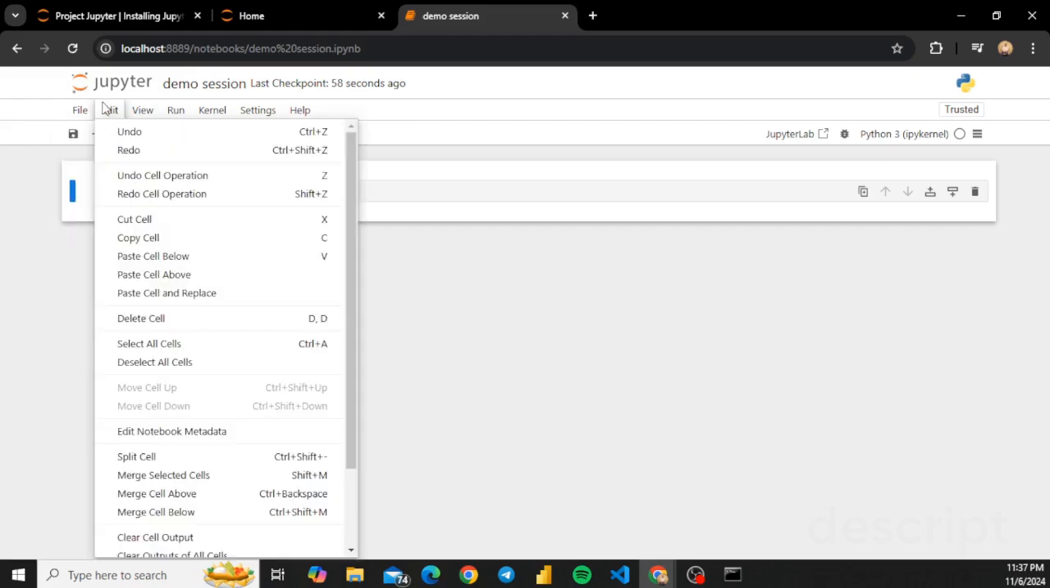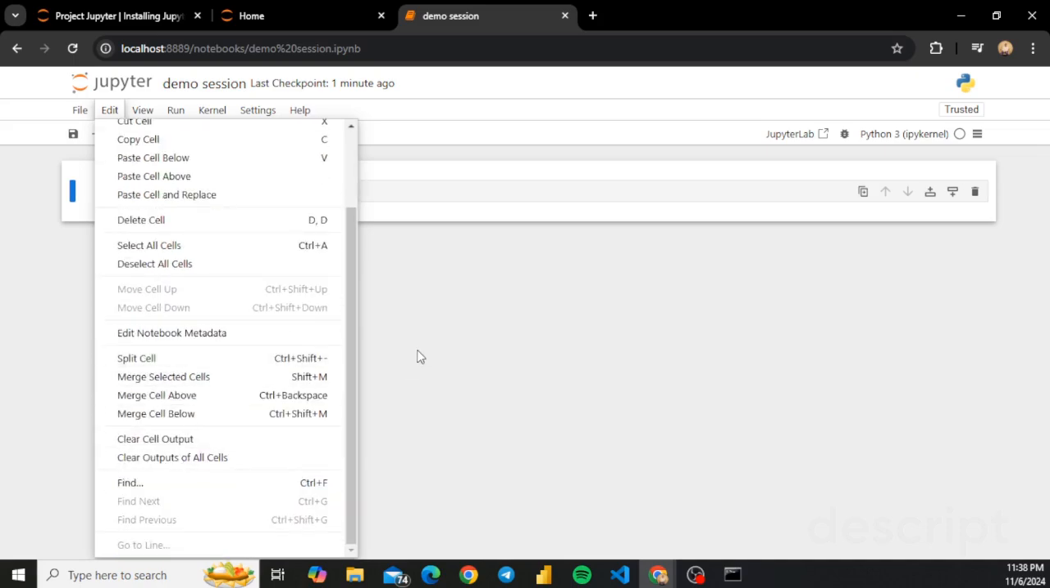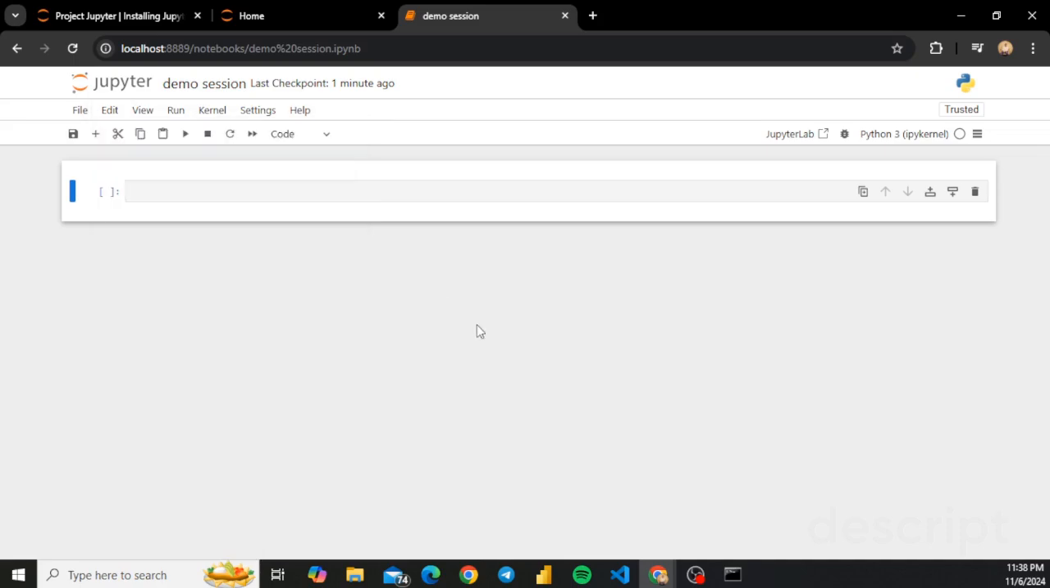And this is the edit option where you can undo, redo, and operate the cell, cut the cell or paste, and you can go down, select, or whatever you want to do with the cells. We can also merge the above cell or the below cell. And here comes the new session where you will be running.